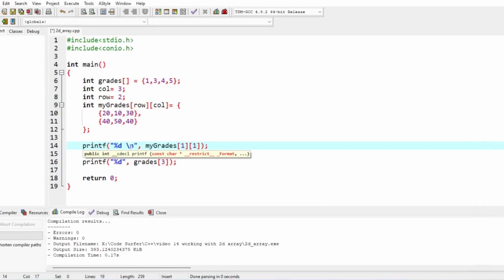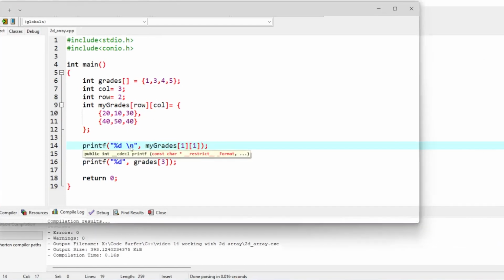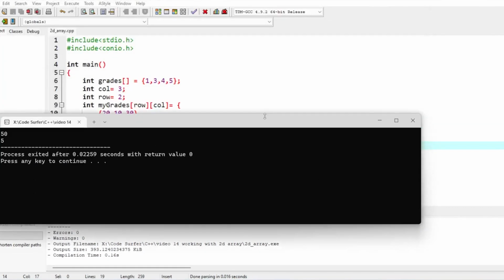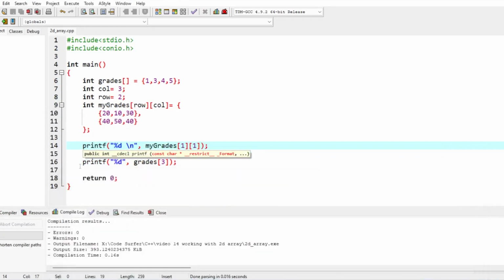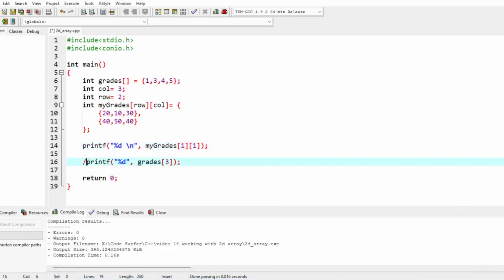Let me add the slash n and let's see. So the first output here is for the two-dimensional myGrades, and the other one is for the single dimensional array. We can put it into a comment for now because we don't need it anymore.